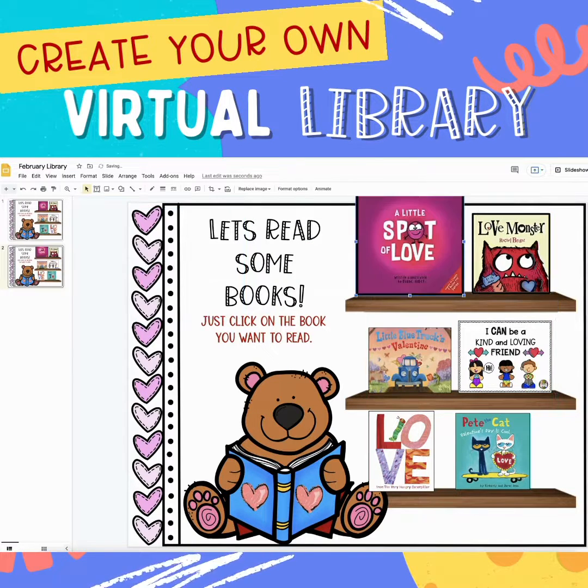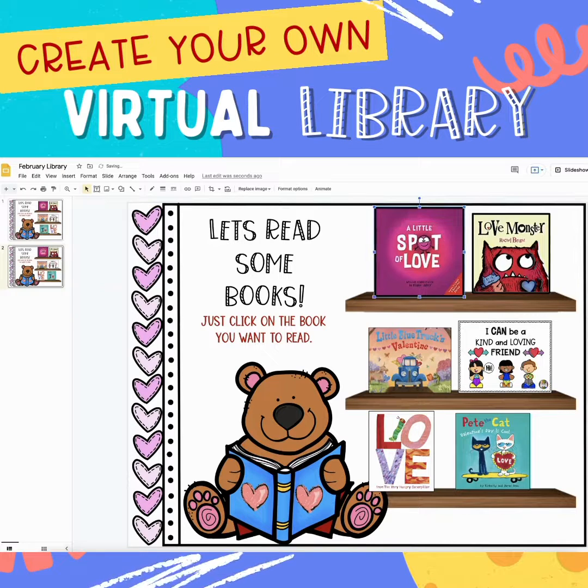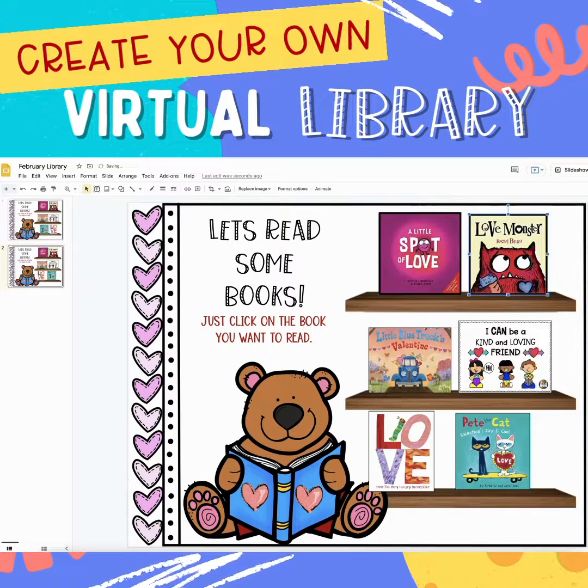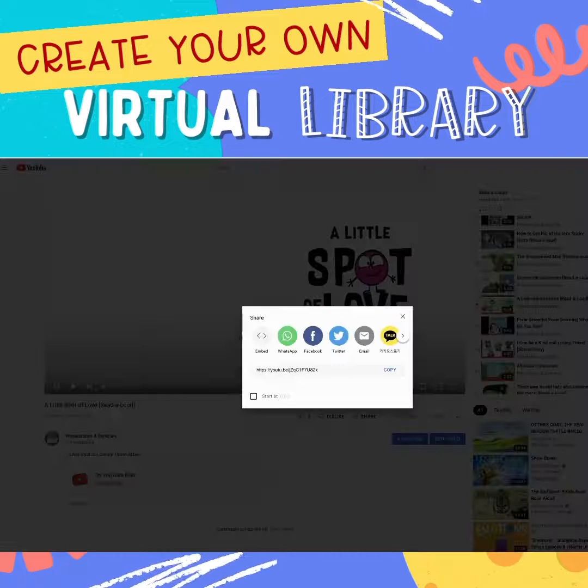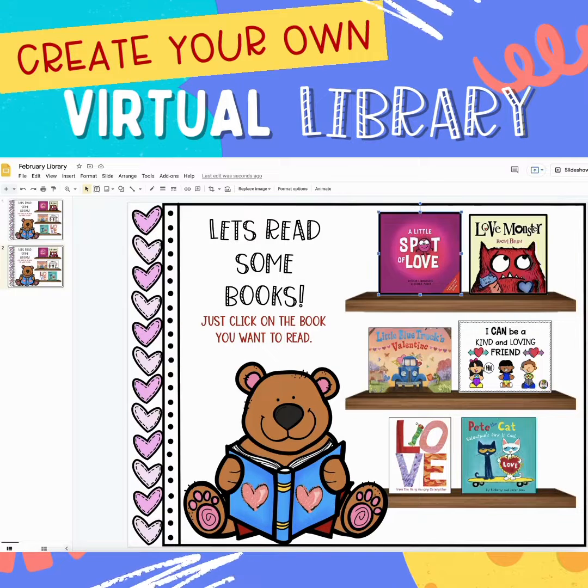All right, so once all of your books are placed where you want them to be, we're on to step number 2. And step number 2 is just linking all of these images. You can use a YouTube link, you can use a Google Drive link, and I will show you both. This is the link icon here, and I'm going to go to YouTube first, and all you need to do is click share. You're just going to copy the link, go back to your library, click your image, click the insert link icon, and paste your link. And it's as easy as that.